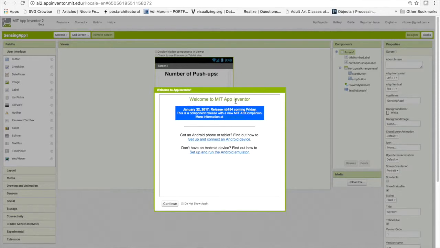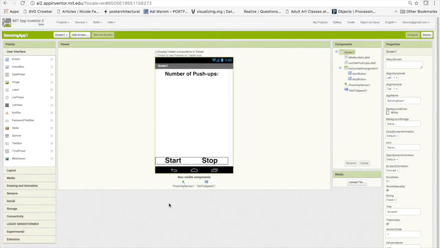If it's your first time, you might have to register your Gmail account, and then you will get to this window after you have entered your Gmail address. It says welcome to MIT, and it's this version. Now I'm going to just click on continue. This is a previous app that I worked on.